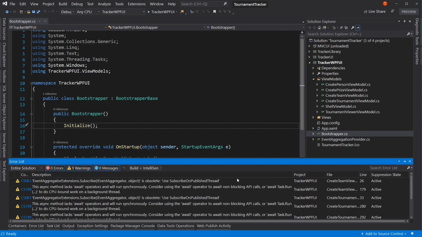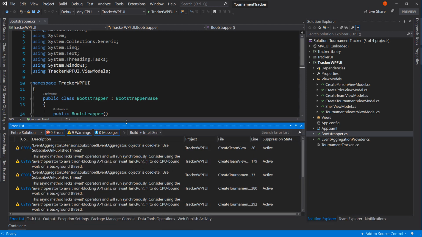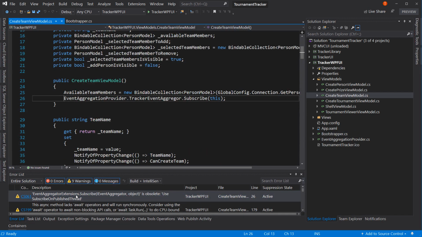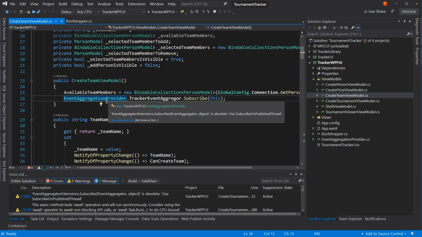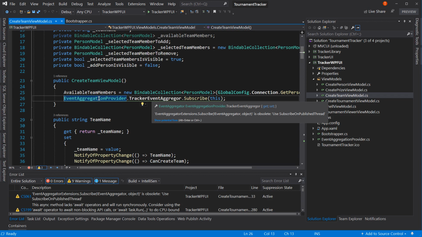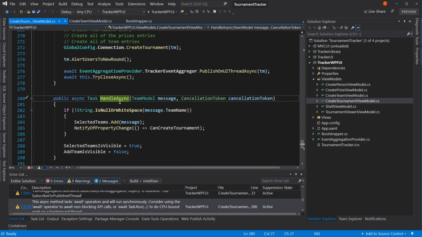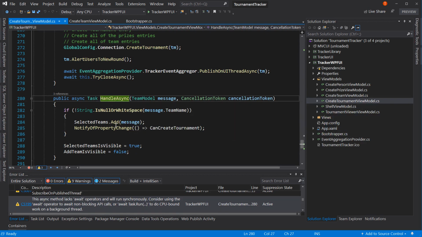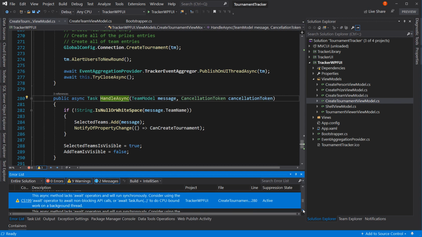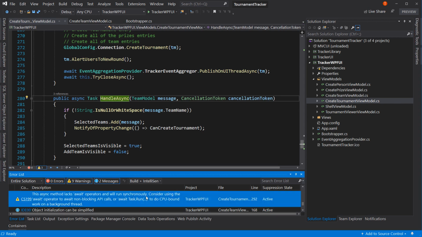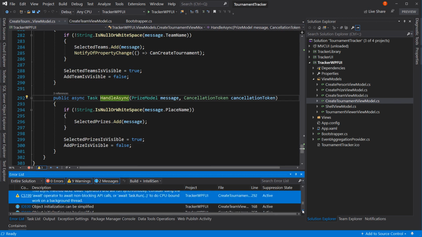And in fact, in this case, let's just pin this so we have it, and we'll start going through these warnings. This one's obsolete. The EventAggregator Subscribe method, that section right there, is obsolete. We should use SubscribePublishedThread instead. So we should fix that, but it's not the end of the world because it's obsolete, but not yet not working. The next one. This is async, but we're not awaiting anything. That's okay. The next one. This is async, but we're not awaiting anything. That's okay.